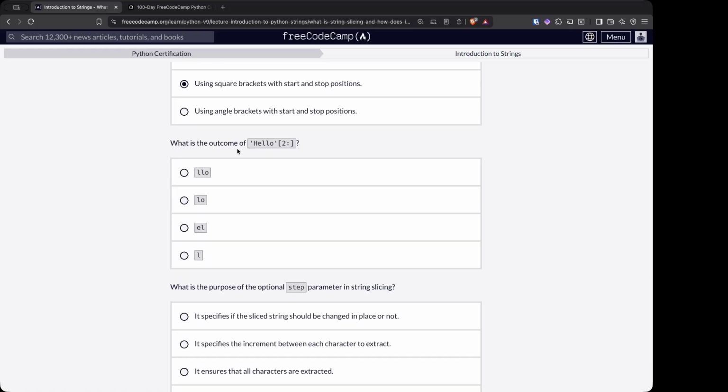What is the outcome of "hello world"[2:5]? So 0, 1, 2. We're going to start at the first L and go to the end of the slice. So it's going to be "llo". And that is our first option.